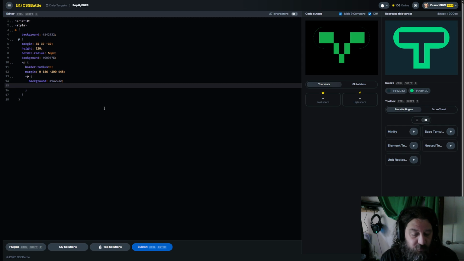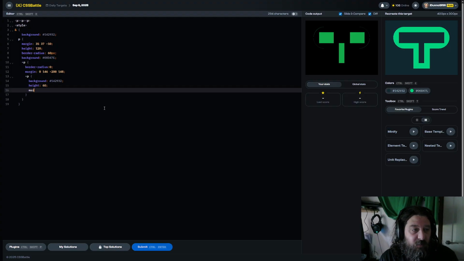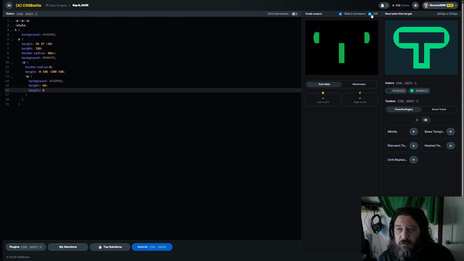And we also want this to have a height of 40? No, 60. And then this margin is to be 0. Yeah, 0 would go. Yeah, okay, cool.